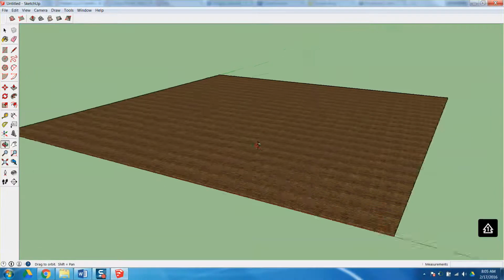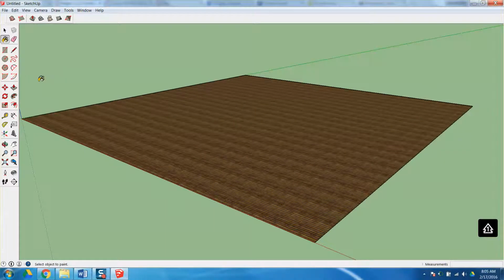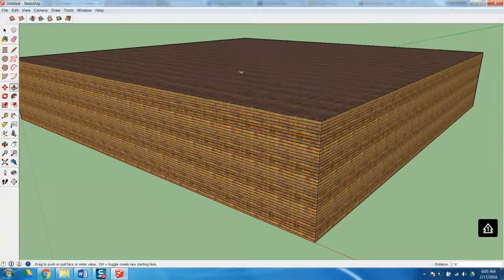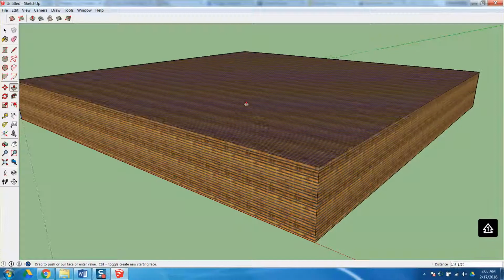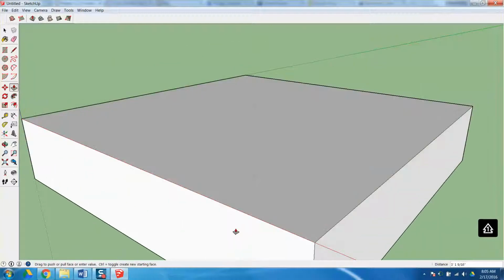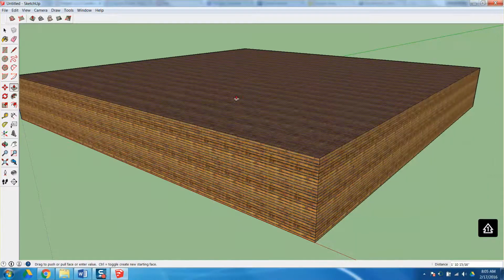Alright, so I'm going to take this two-dimensional object and then let's make it three-dimensional. So here's where we have our other features here. We have a push-pull, which you're going to use a lot. It takes a flat and complete surface and pushes it in a three-dimensional direction, either up or down. So you can go either way.